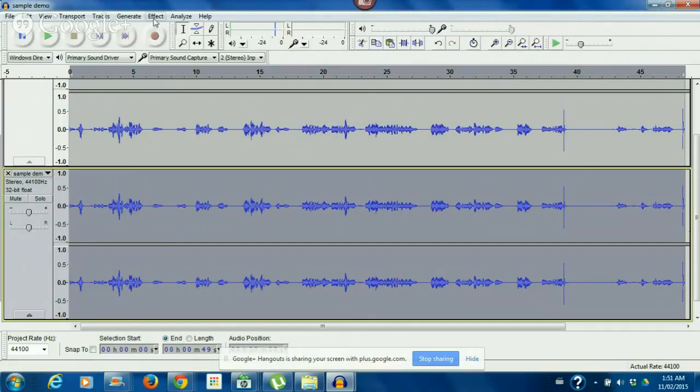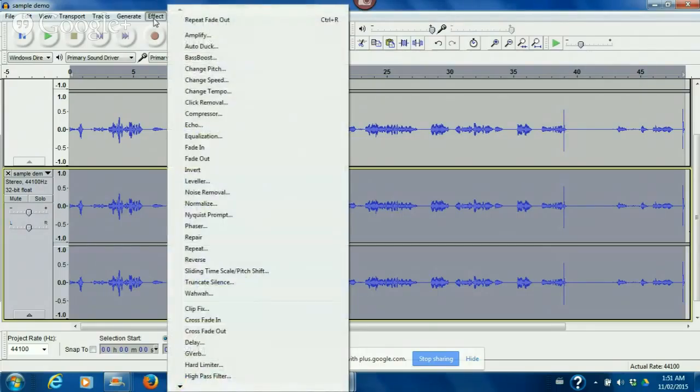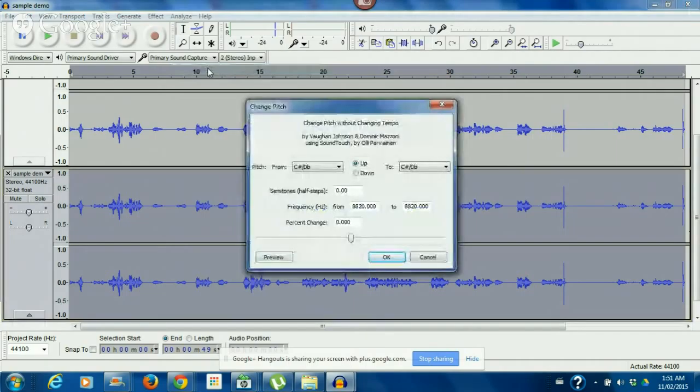I'm going to show you a pretty neat effect called amplify. Not amplify, sorry, I already showed you amplify. I'm going to show you pitch control, change pitch. When we change the pitch, I'm going to tell you that anything under 6 sounds like a normal person. Anything higher than 6 starts to get creepy. I'll show you in the preview.